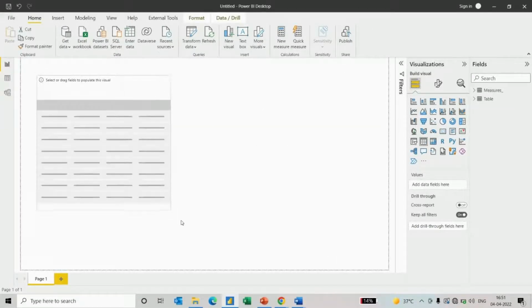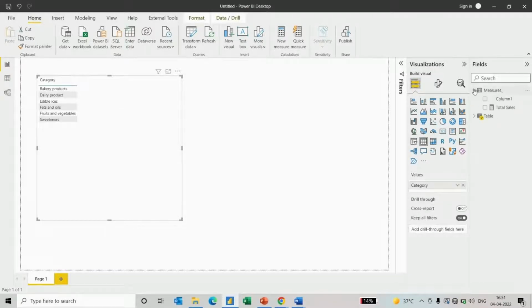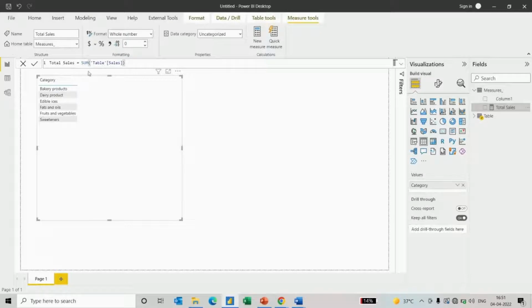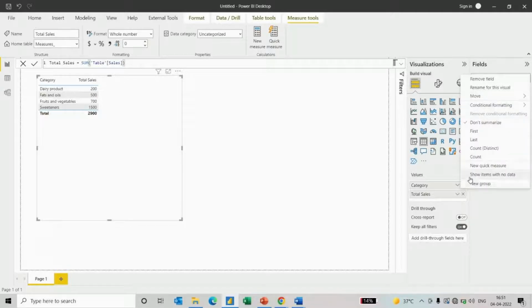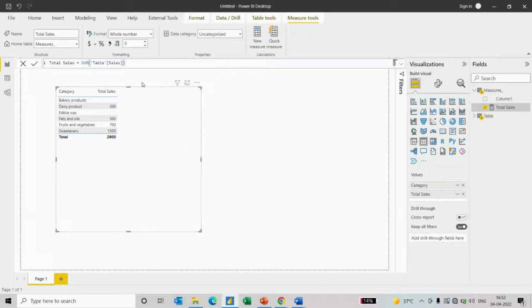We'll choose a table visual, and there it's category, and I have already written a measure which is just a sum of the sales of that particular category. As you can see, there are four categories which have sales, and when we select show items with no data, there are blanks in sales for those two categories. So how can we show zero instead of the blanks?